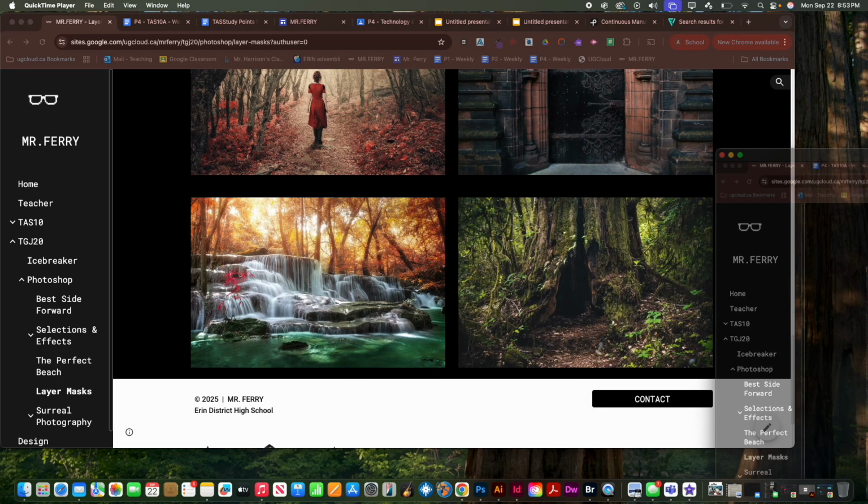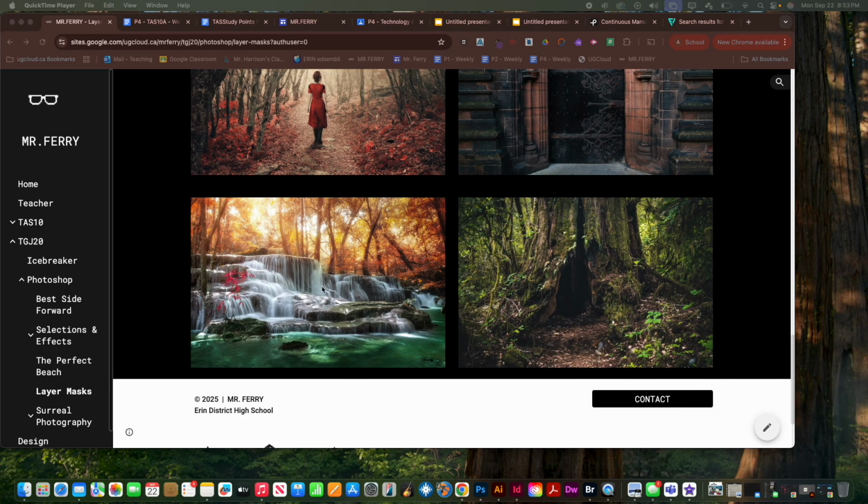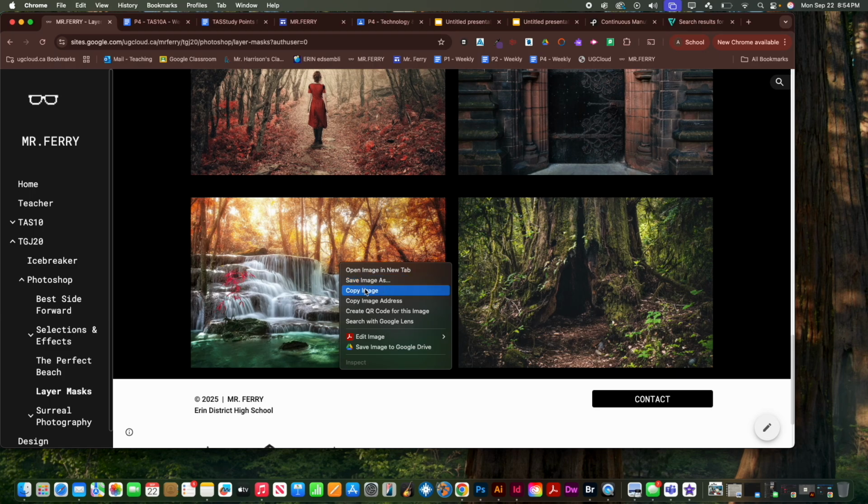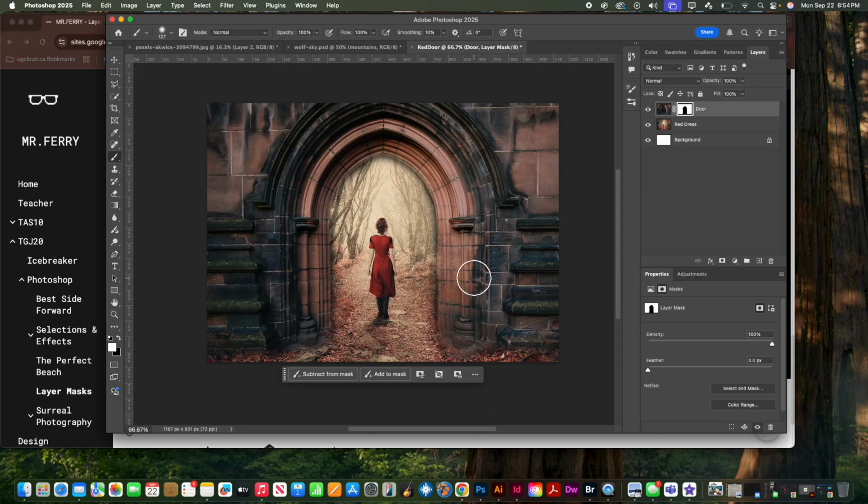Okay, so let's try our other example with our layer mask now. We are going to start with this waterfall image. So we're going to right click on that, copy the image, back to Photoshop. Now we've already started this document, but let's do a new one, okay?